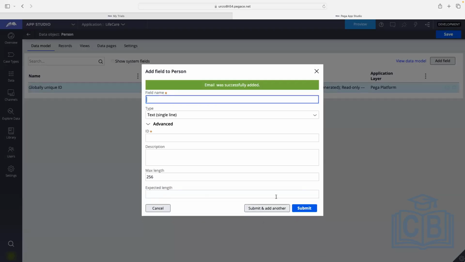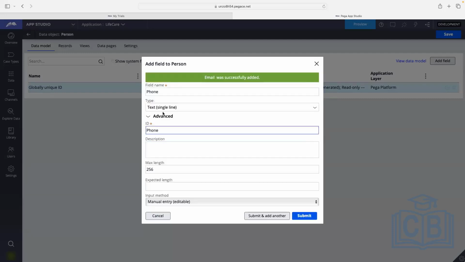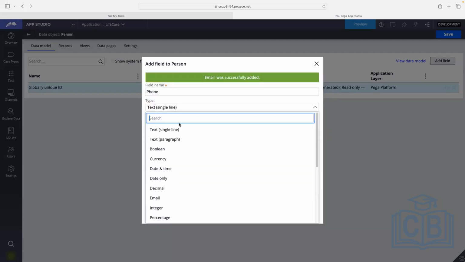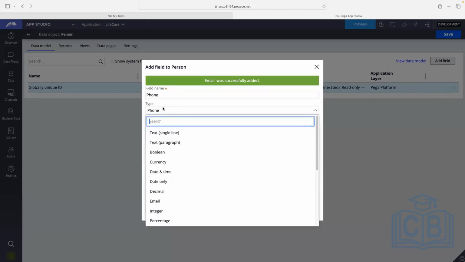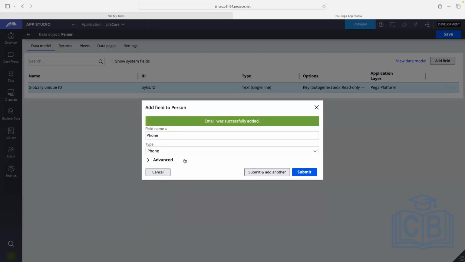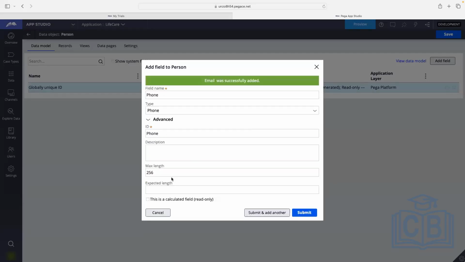Submit and add another. Now I will add phone. Phone must be of type phone. Most of these are basically VARCHAR in a regular database, assuming, because I'm looking at the line 256. Yes, this is the default. If you want to increase, we can increase. If you want to reduce, we can reduce. But that is the maximum length that Pega is defaulting.